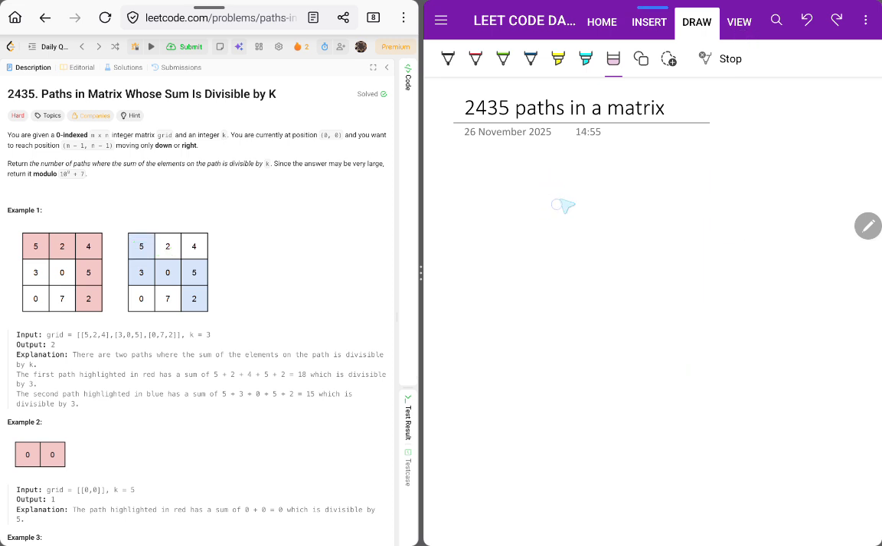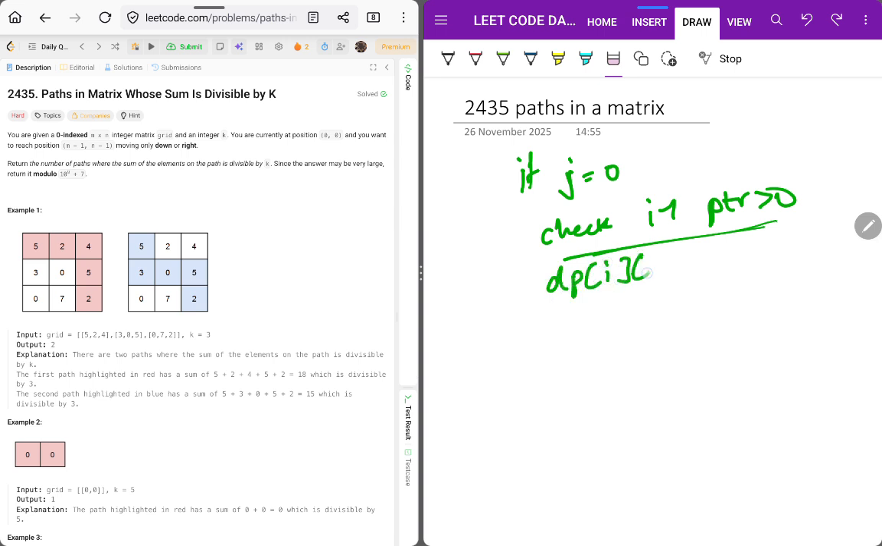Next, if j equals 0, then we will have to check i minus 1 for ptr greater than 0, and once we check for this, we will increment the dp of i, j and ptr plus num percent k, equal to dp of i minus 1, j, ptr.